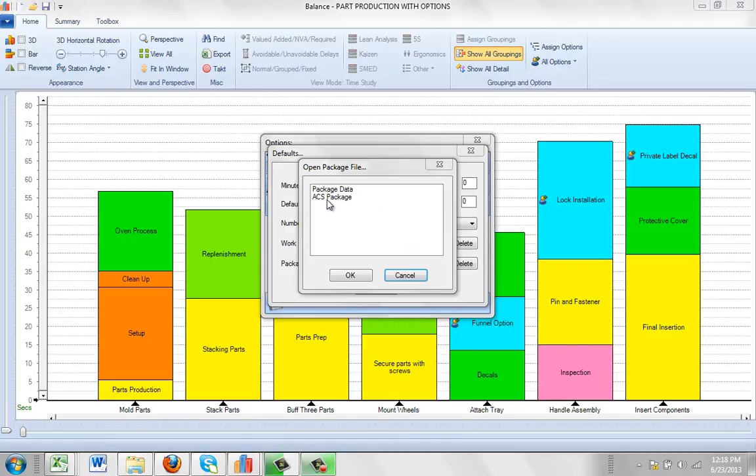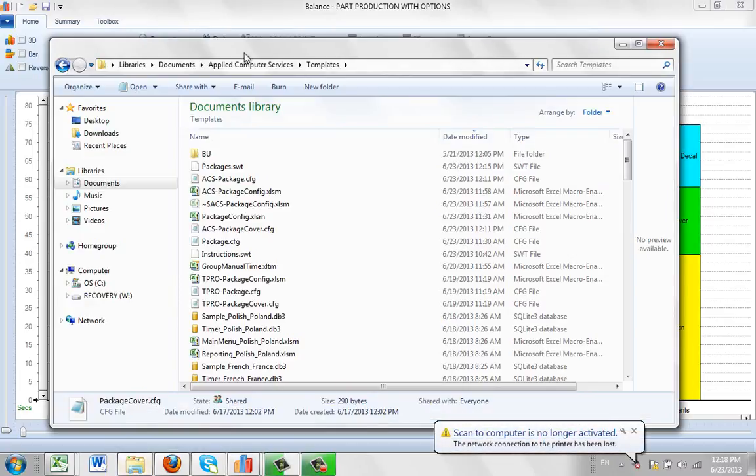Once you've designed your own package, like the ACS package, you can easily distribute it to any other Timer Pro users who might be developing packages as well. To do that, you simply go to your Windows Explorer.